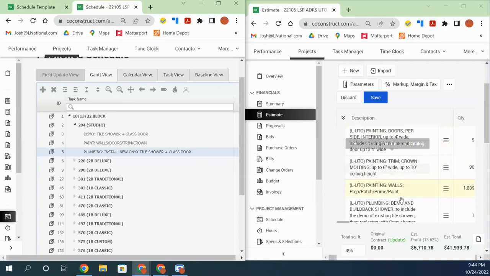So getting back to the actual line items. For painting, we put all 3 of these in as one item. Paint, we have the walls, the doors, the trim, and the crown.